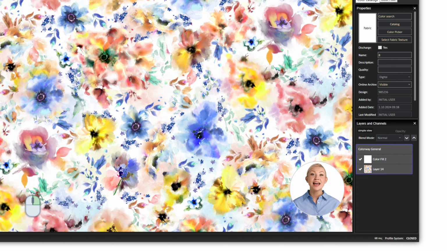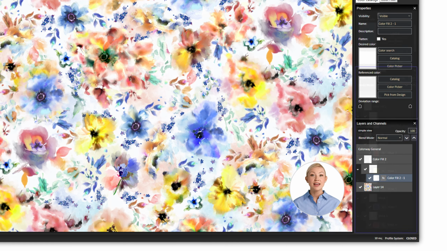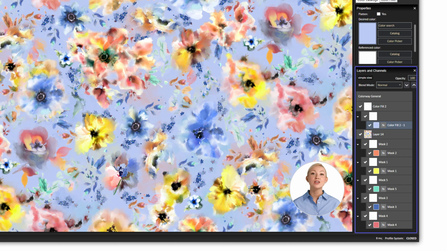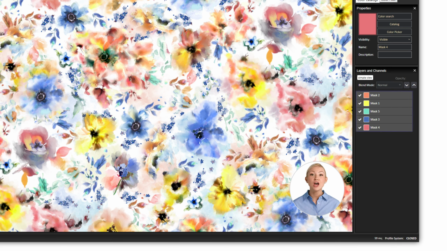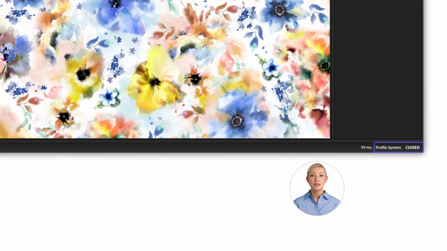If the digital design has any layers, by right-clicking on any layer, you can work on that layer and can add effects and separate its colors of the selected layer, not the entire design. If you right-click on Colorway General, you can work on the entire design as well. You can delete the effects that you have given by right-clicking on the effect boxes and clicking Remove Effect. When you click on the Simple View button, you can only see the colorable items of the design, not the effects and layers. There is a Profile System button at the bottom right corner.